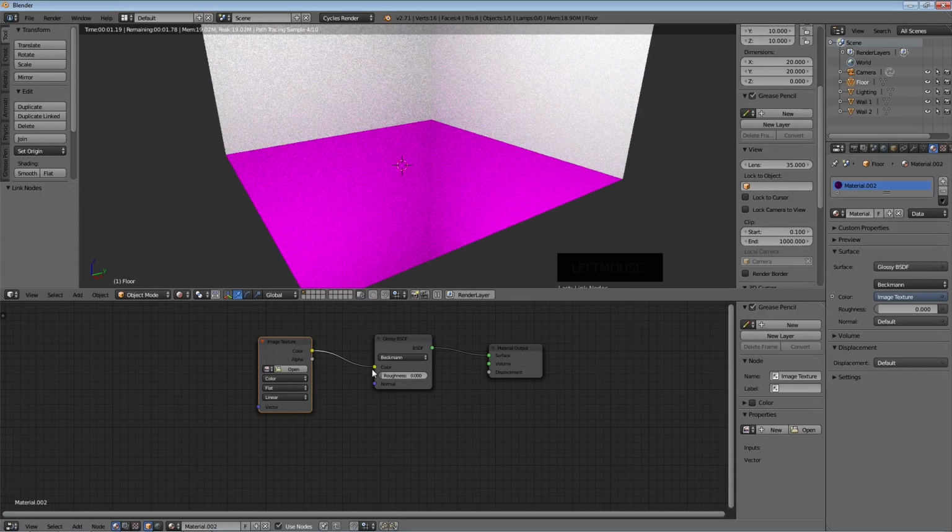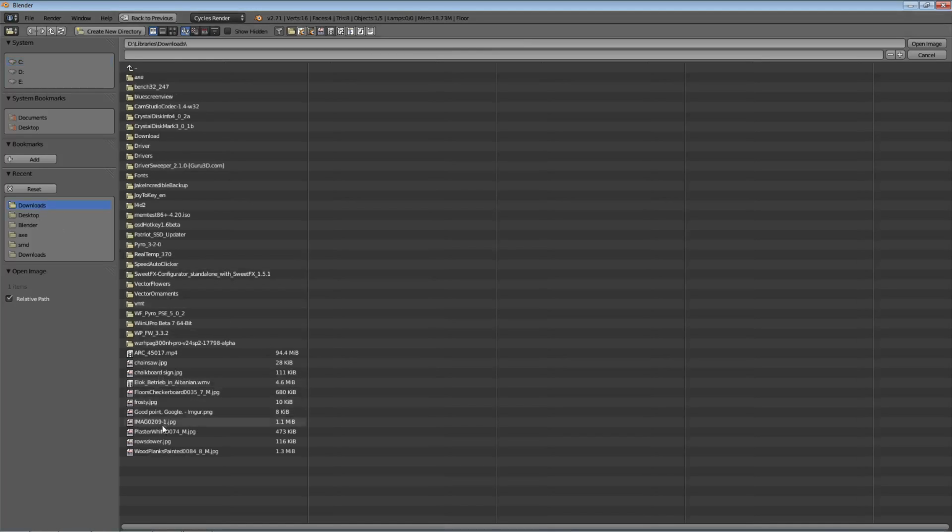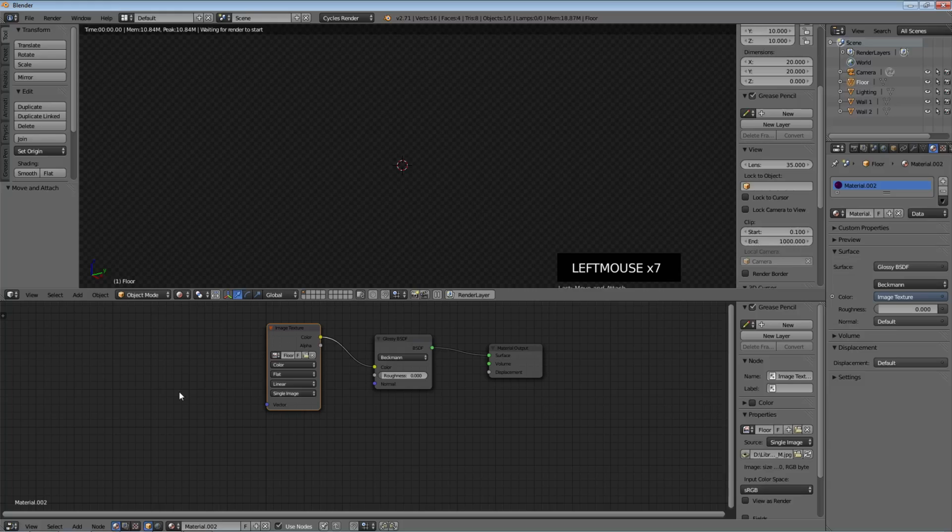And you'll notice it went to purple. Purple, this bright magenta, fuchsia, whatever you want to call it, is I guess the default color for a node texture. Now I'm going to click on this image texture node. There's an open button to open the file. And my file is right here, Floors Checkerboard.